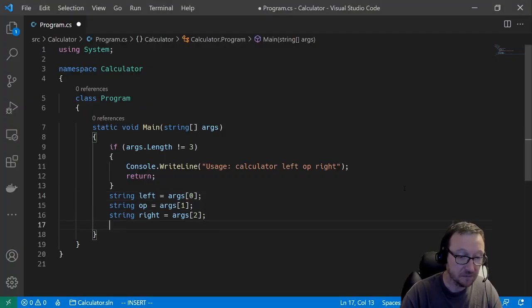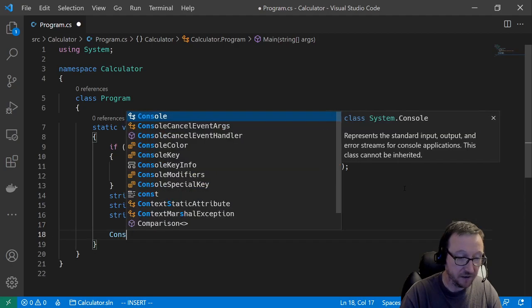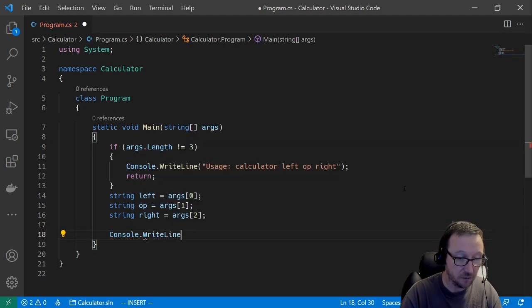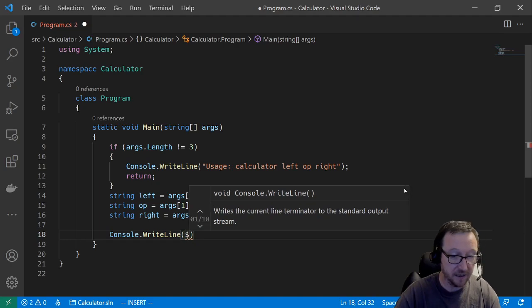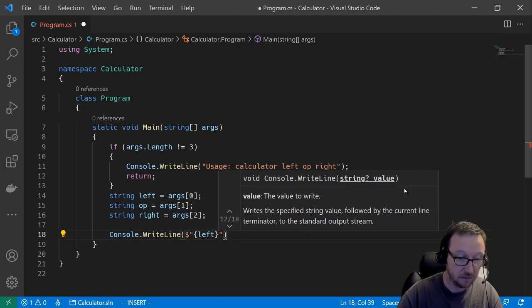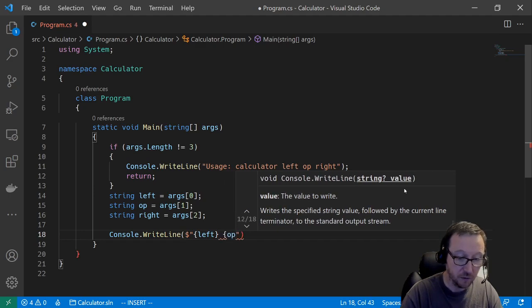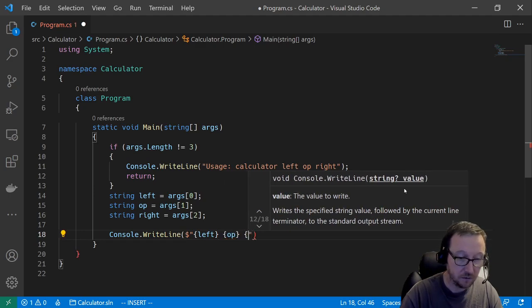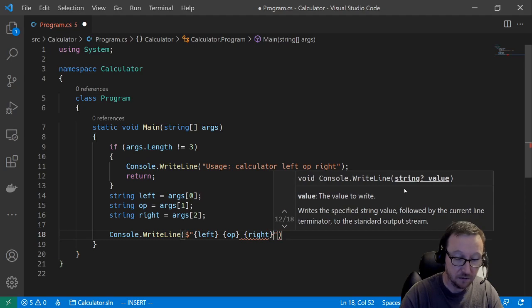Okay, and so just for the time being, let's do a console.writeLine, and we're going to use our interpolated string here, and we're just going to say left op right, like that.